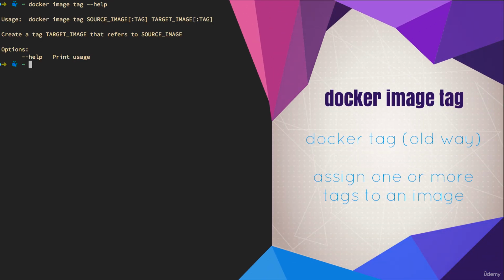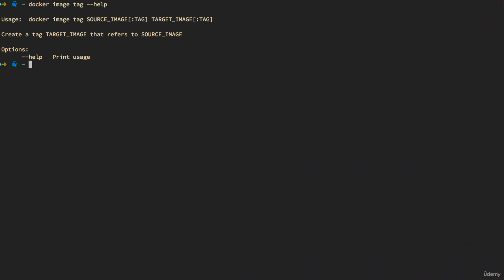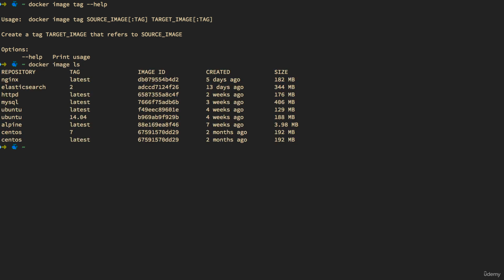Okay, so first, let's talk about tagging. Docker image tag help. Images don't technically have a name, even though we kind of refer to them like that when we're talking casually. If we do a docker image ls, you notice that there's no name column. So besides the image ID, which none of us are going to remember, right, we have to refer to them by 3 different pieces of information.